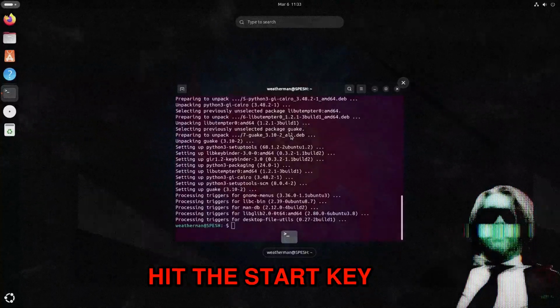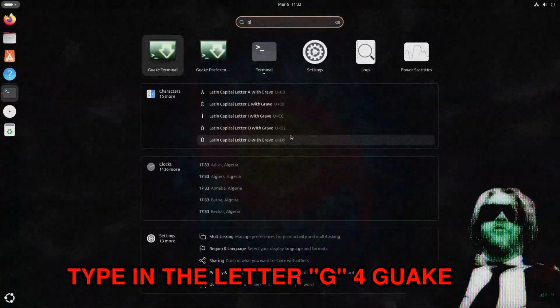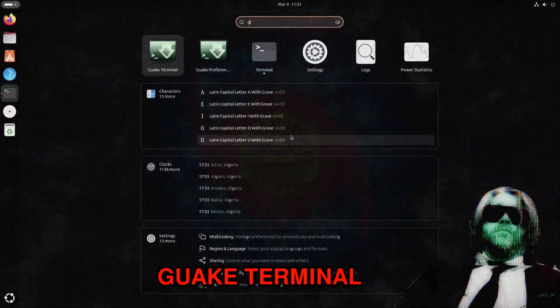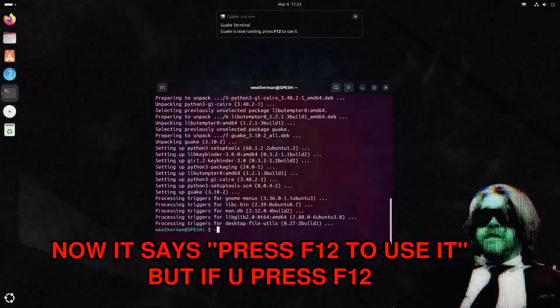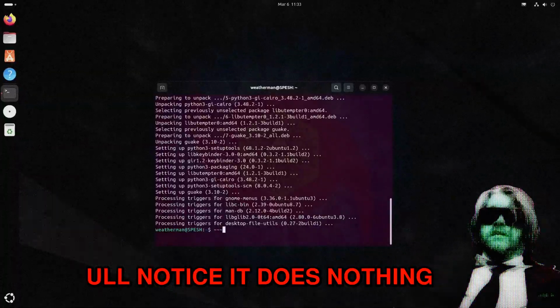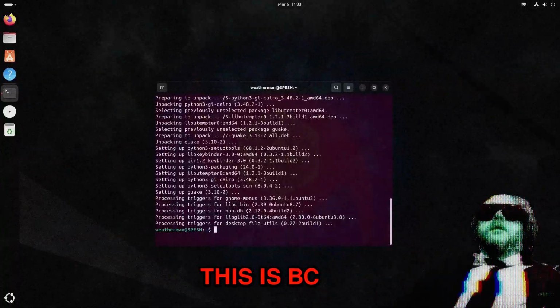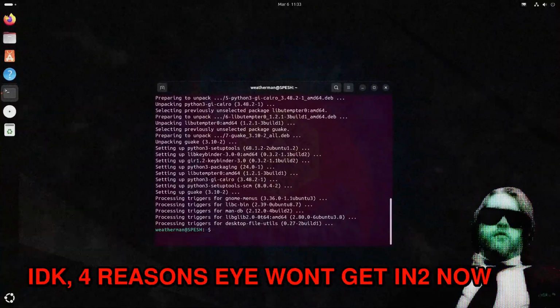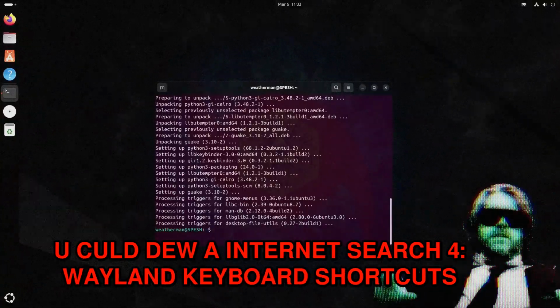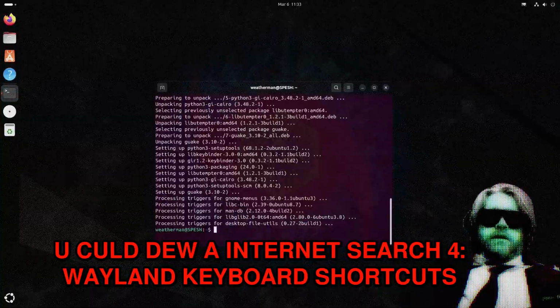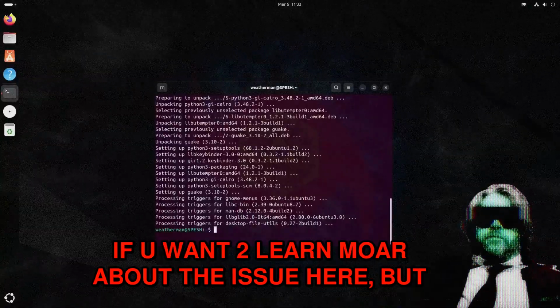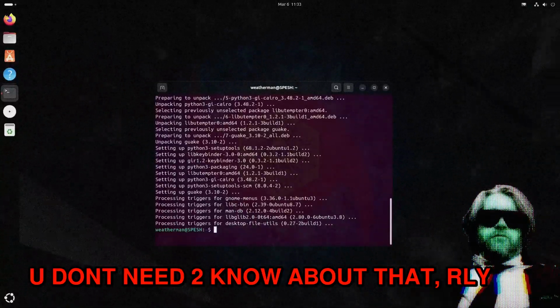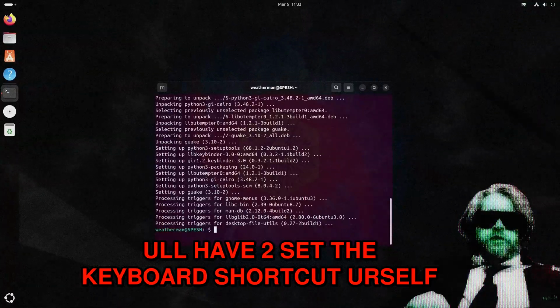Now, hit the start key, type in the letter G for GWake. GWake terminal. Open that. Now it says press F12 to use it, but if you press F12, you'll notice it does nothing. This is because, well, for reasons I won't get into now. You could do an internet search for Wayland keyboard shortcuts if you want to learn more about the issue here, but you don't need to know about that, really. You'll have to set the keyboard shortcut yourself.